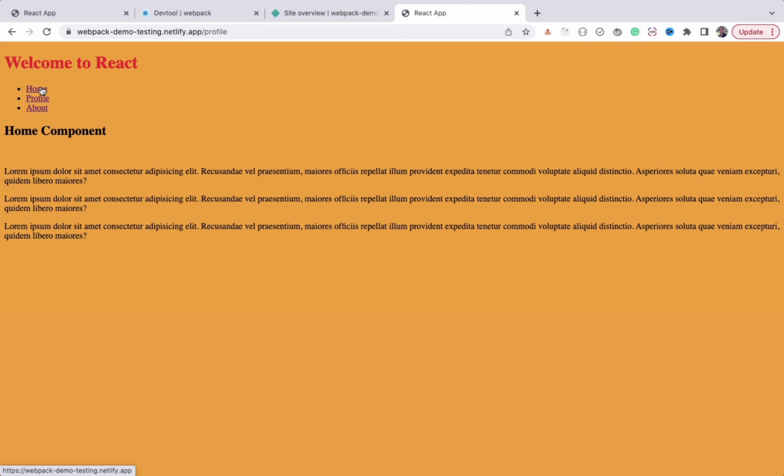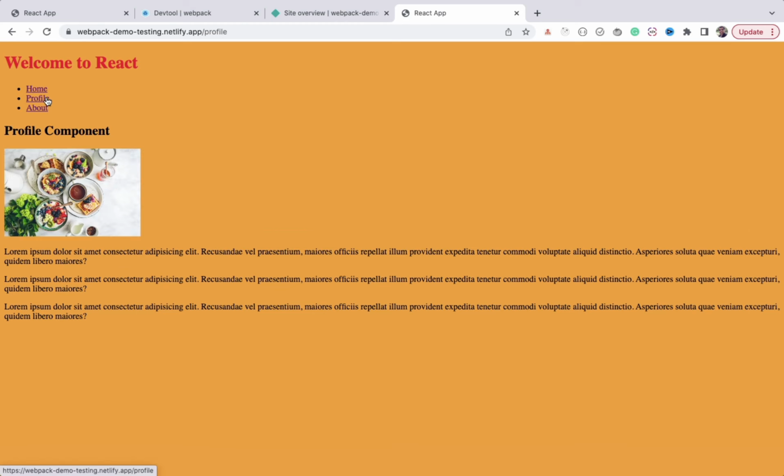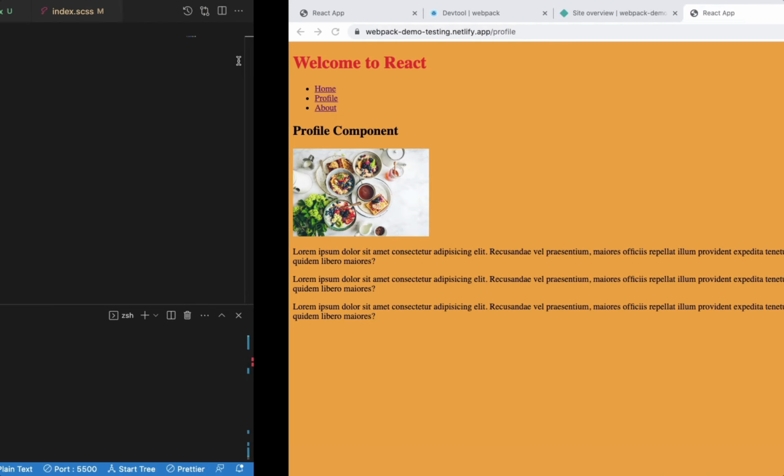So we have fixed the issue and there is no error even after refreshing the page. That _redirects file is required specifically for Netlify when you deploy any routing-based React application to Netlify. In that file, we're saying for any invalid route, redirect to the index.html file, which is our React application.